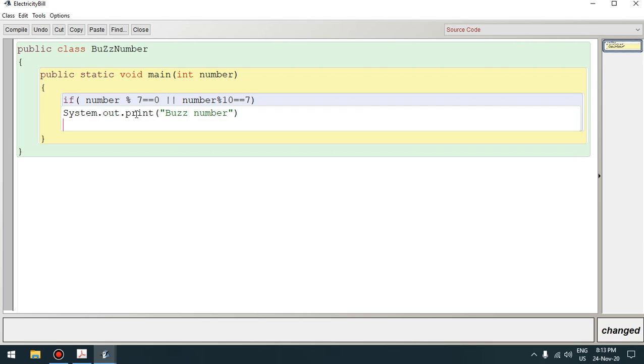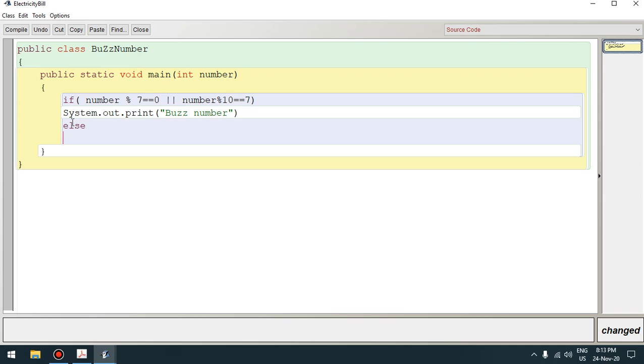And if this results in false, then we will use else. If it is false, then the else part will be executed, and in the else we will display with System.out.print that the entered number is not a buzz number.